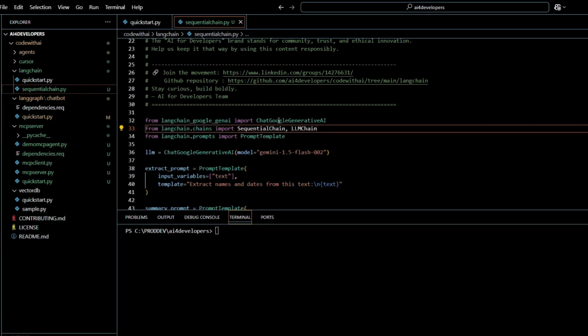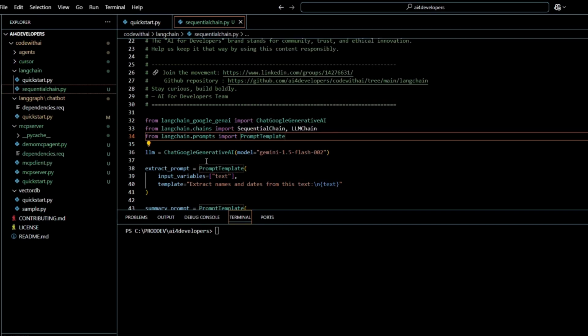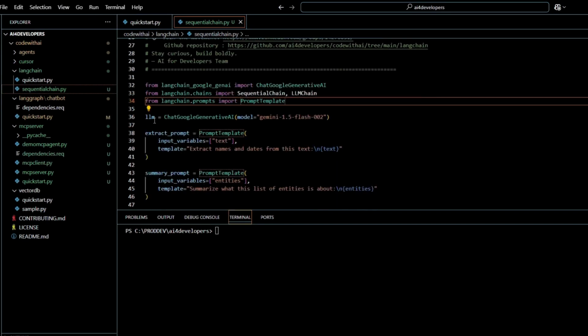Here we are first initializing our LLM object, and we are passing the Gemini 1.5 002 model. You can use any other Google model or other OpenAI models as well. If you're using OpenAI or any other model, then you have to install the LangChain integration package for that model and import that into the code.